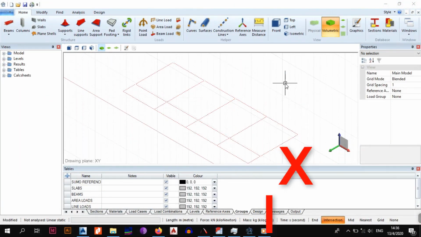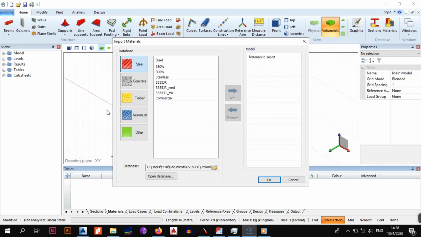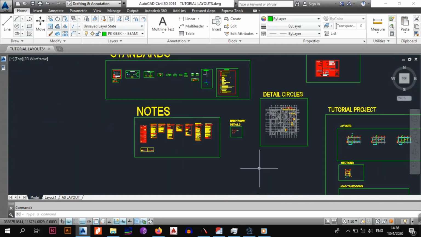Okay, now once you're done with your groups, the next thing that you want to do is import some materials so you can use these materials. So all you have to do is go to materials, then you want to click import, and then in this case, since we are going to have a reinforced concrete slab, let's go to concrete. Then we're going to choose, I think I remember from my notes, let us go to the notes and see.